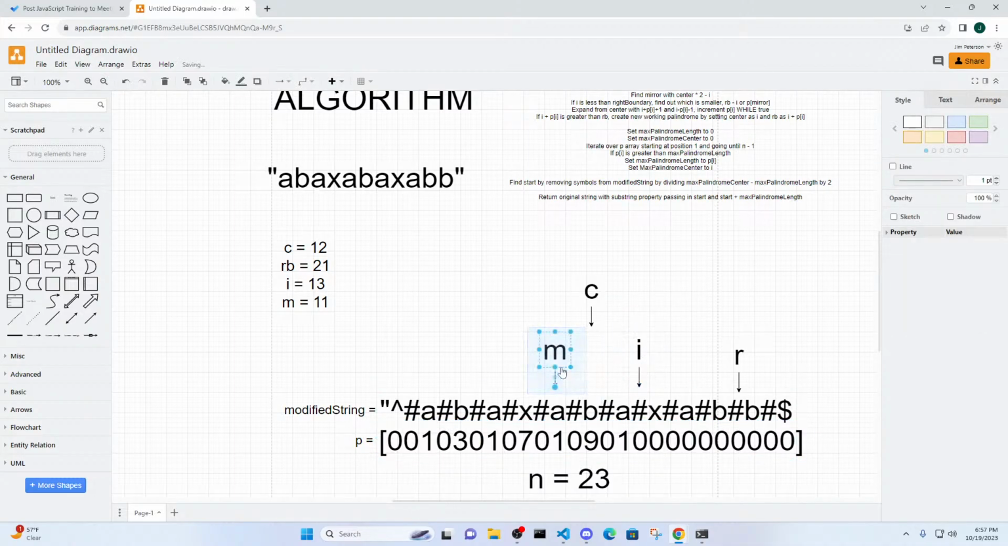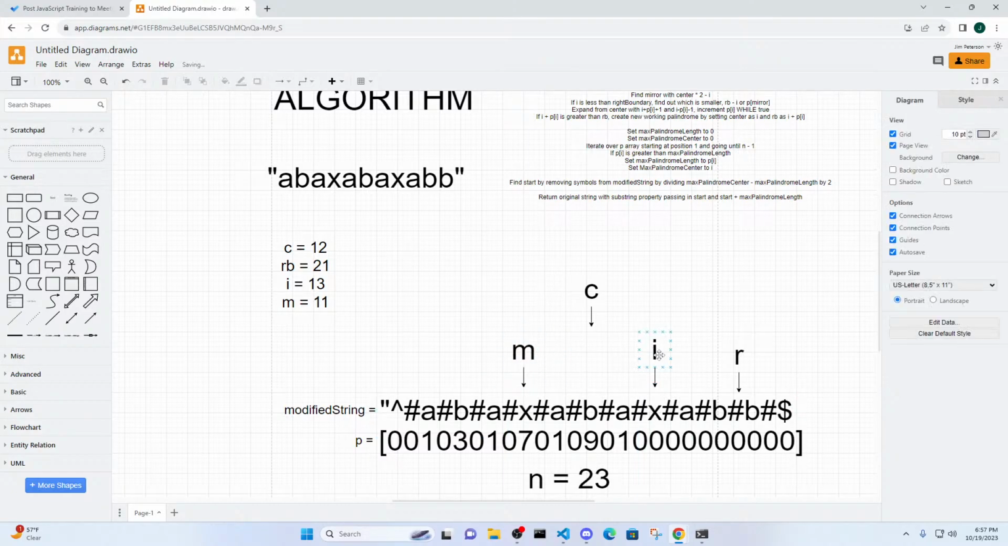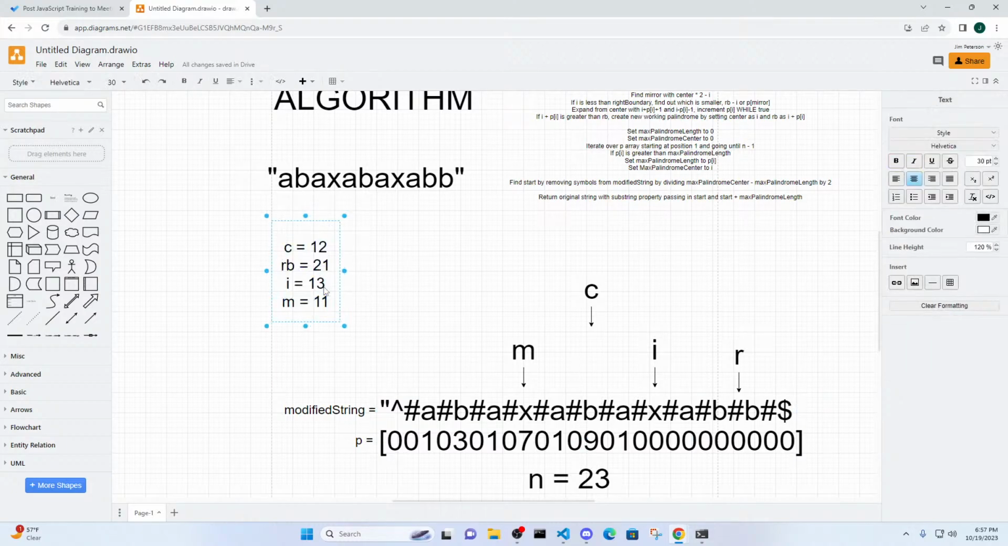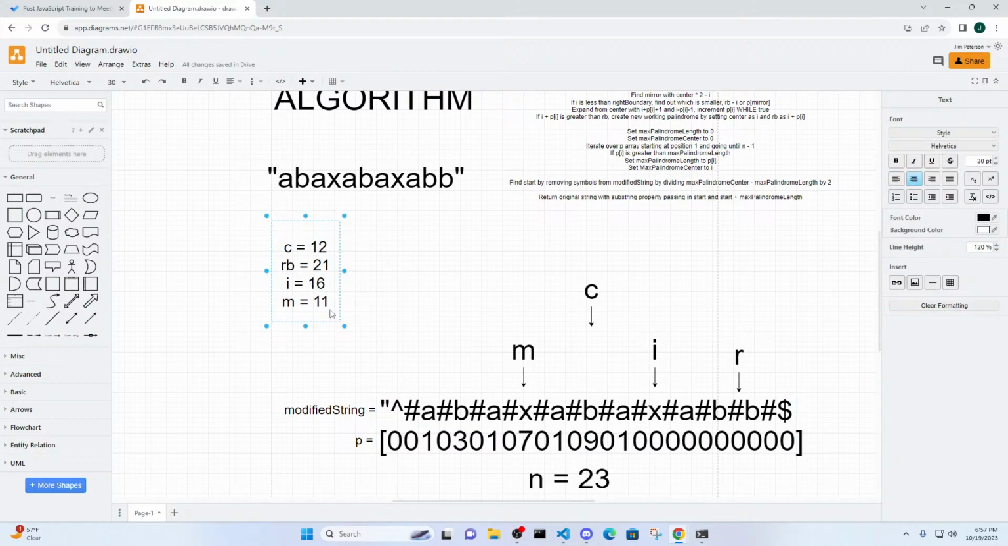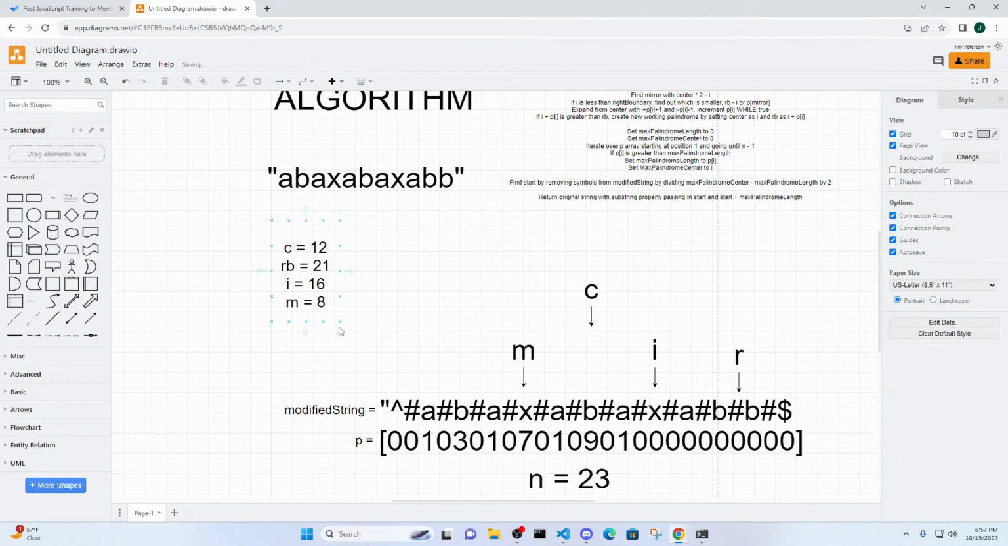Move this, same thing, X and A. Increment this, decrement this. So we do right boundary minus I, so what do we, 12, 13, 14, 15, 16. So 16 and 12, 11, 10, 9, 8. So now we have a 7 here, and we have a right boundary and an I right here.